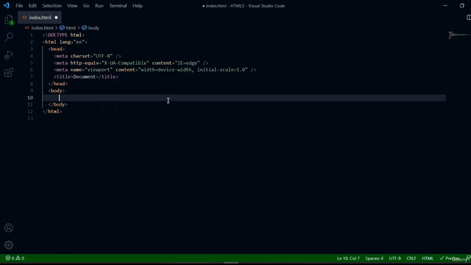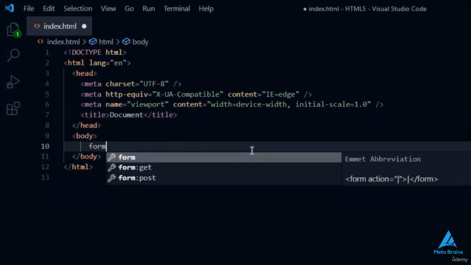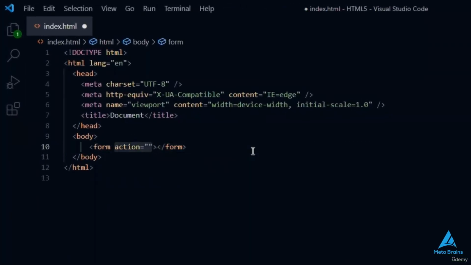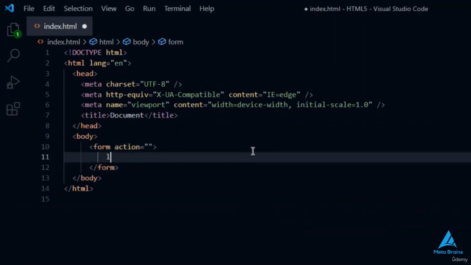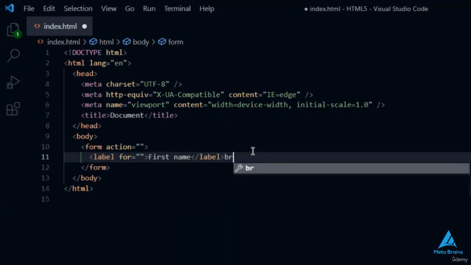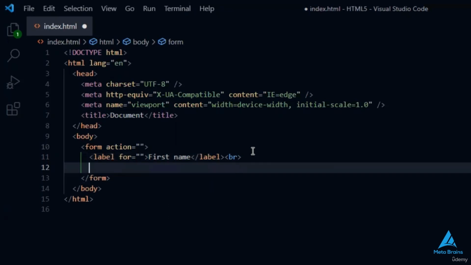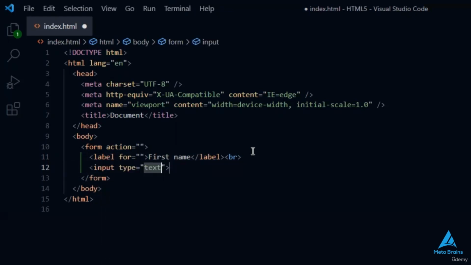So first of all, I'll create a form tag. You can see that there is an action attribute, but don't worry about it, we'll explain it later. Now, let me create a label tag and name it first name. Then I use a break tag in order to move to the next line. Okay, so now I use an input type equal to text because I want the user to input some data in the form of text.